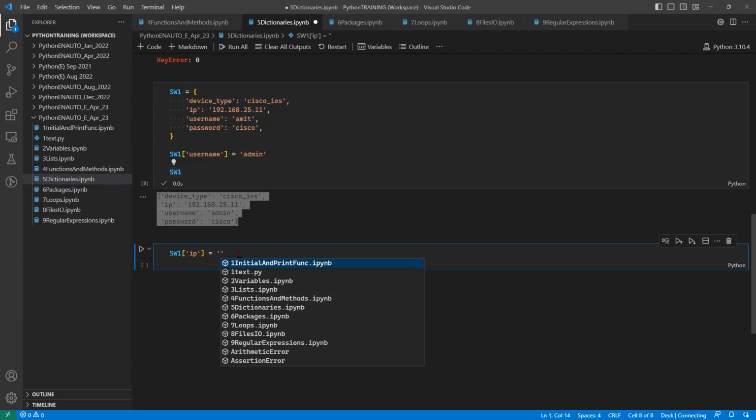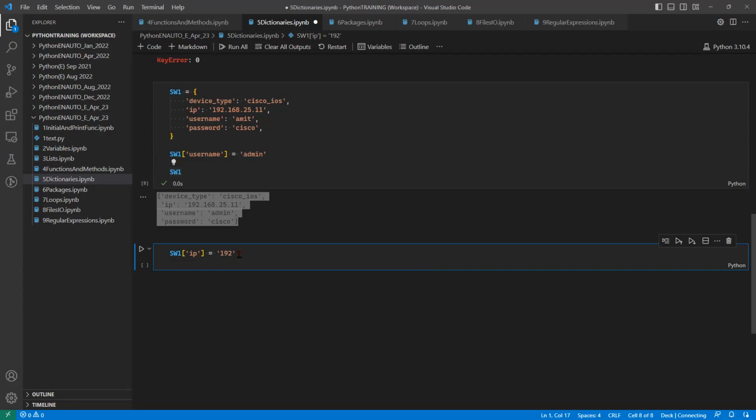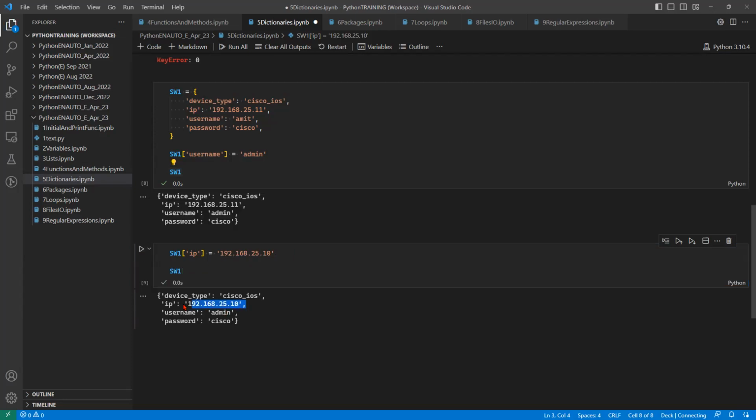Fine. So let's say I want to change the IP also. So let's say I want to change it to 192.168.25.10. Okay, so now if I check switch 1 again, the IP is also modified. Clear? Okay. So now this is how you can modify the existing elements.